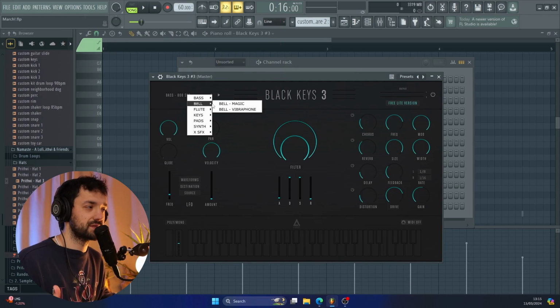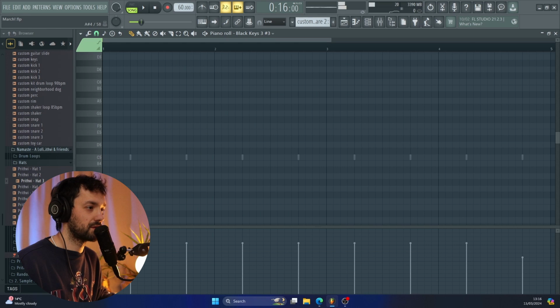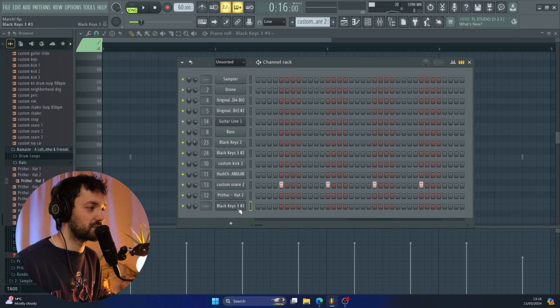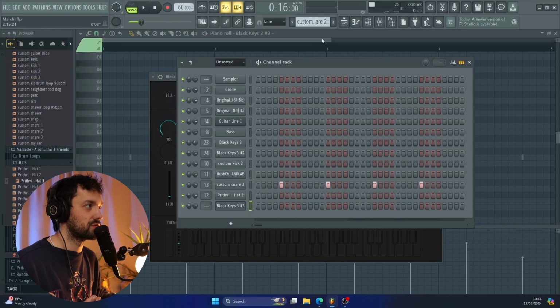Okay, so we're not going to go into the bass sounds. There are 4 bass sounds on the free light version of this, but I'm not going to go into those. There's a bell magic sound that is super lovely. Really nice, and you can make some nice kind of lo-fi melodies with this. A little bit of tweaking, maybe cut some of those highs. Really nice sound. This is the sound that I actually used originally, and then I switched it to the vibraphone.